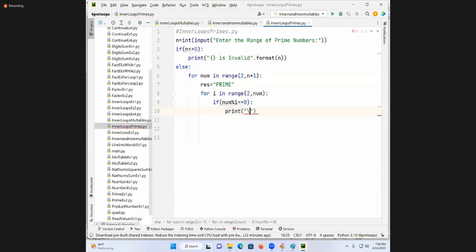Print of what? Backslash t, of course not this. res is equal to what? Not prime. Say what? Break. Break from which loop, students? Inner loop. Not break from all the loops. Break from the inner loop only. Got it? Once it is breaking, you are coming out of the inner loop or not?